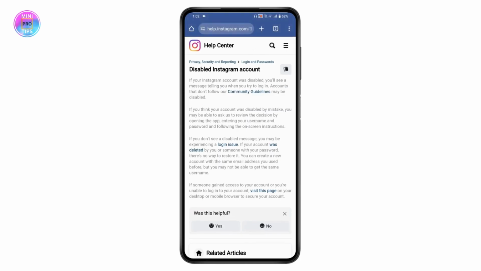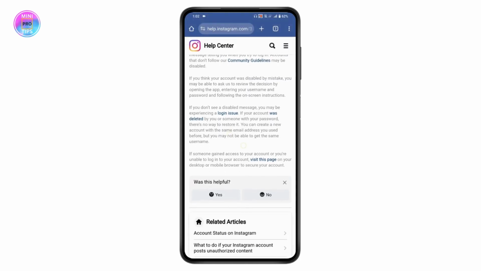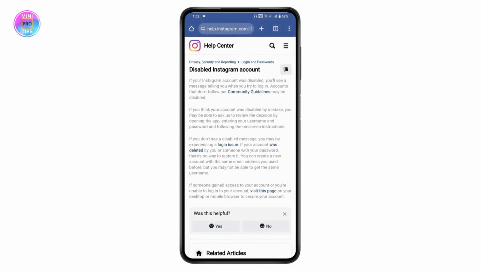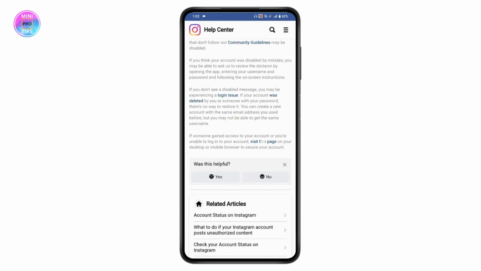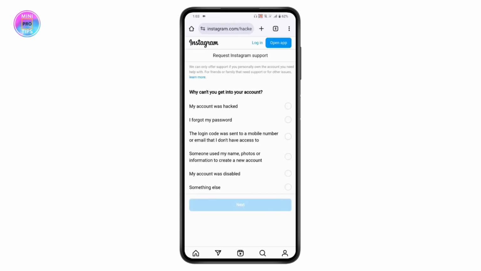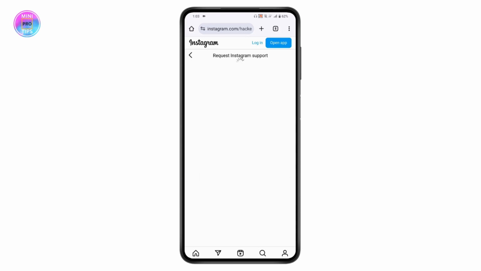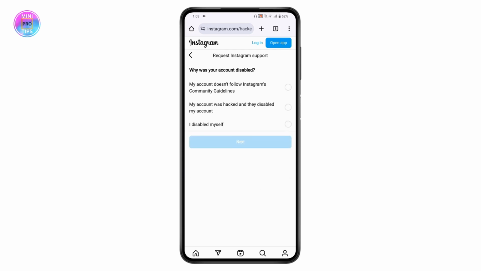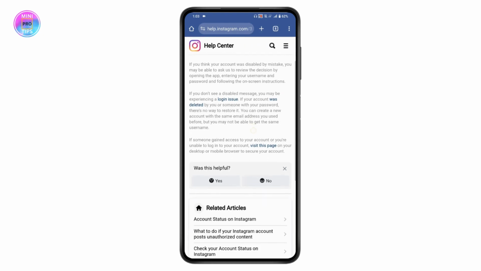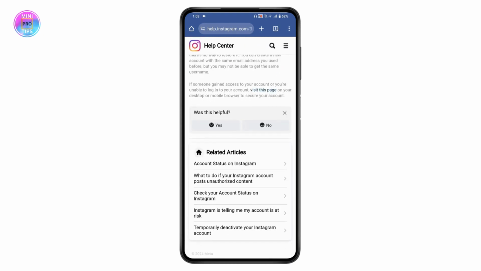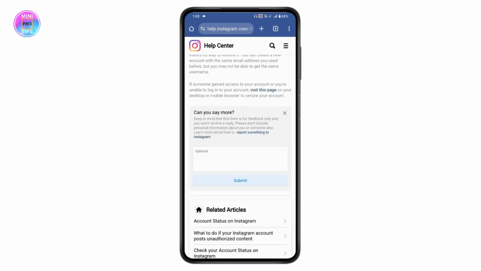Simply search for that and then tap on that, and here you need to simply go for visit this page, and now choose my account was disabled, and then tap on next, and then choose why your account was disabled. So choose any reason and then tap on next again, and here you need to again scroll down and tap on no, tap on other, and here you will have this kind of page.